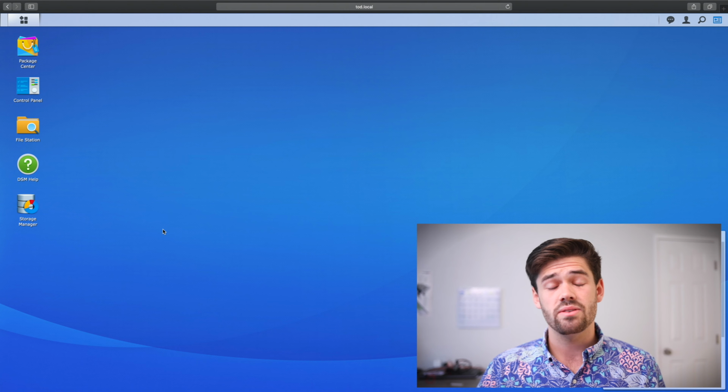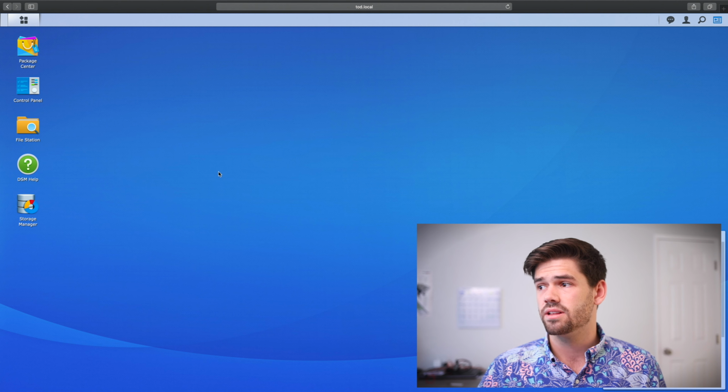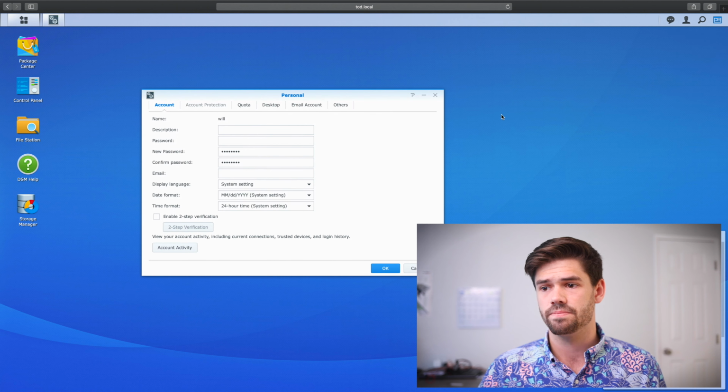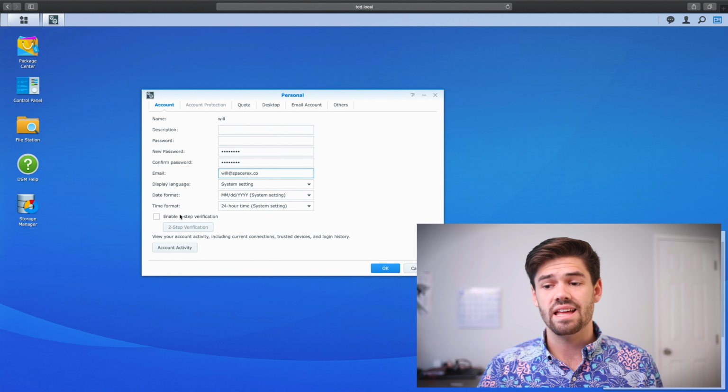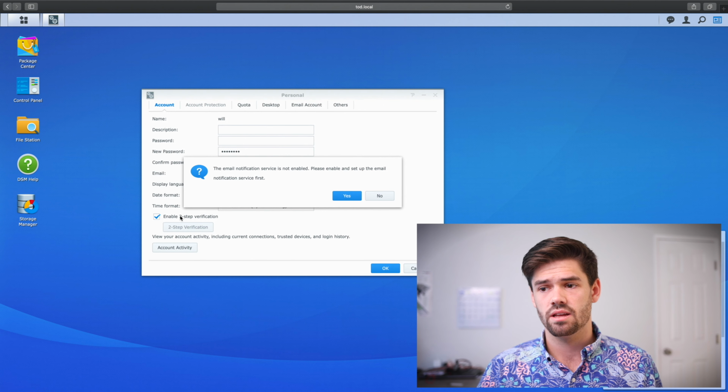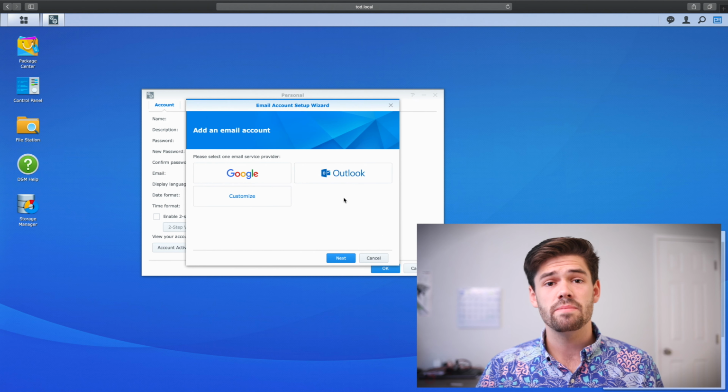All right, so now let's set up two-factor authentication. The first thing you're going to want to go ahead and do is log into DSM, and you actually don't set up two-factor authentication from within Control Panel. Instead, you go over here to your user settings and go to Personal. And you click Enable Two-Step Verification. If this is the first time you've set this up, it'll say Email Notification System has not been set up. Please set it up. And so I'm going to be using Google because I've got a Gmail account.